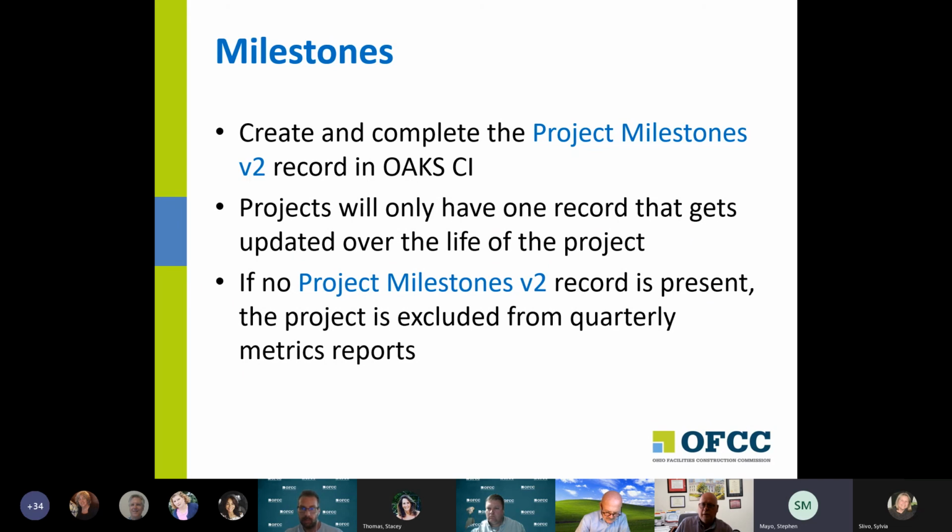Steve, I inherited a project that has two milestone records. Should I delete one? Yeah, just change the status to terminated or to complete. Basically, we only want one active project milestone record. Change the status of the old one, then you'll be fine. Okay, good, thank you.